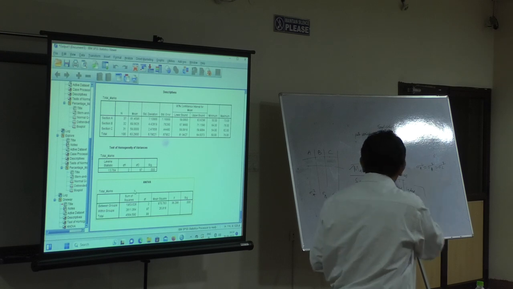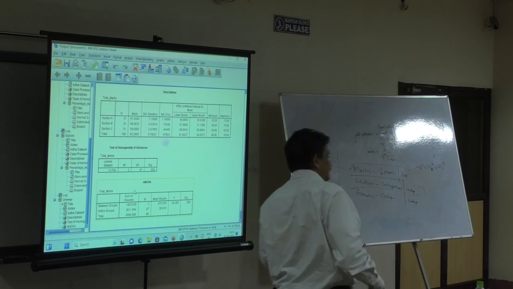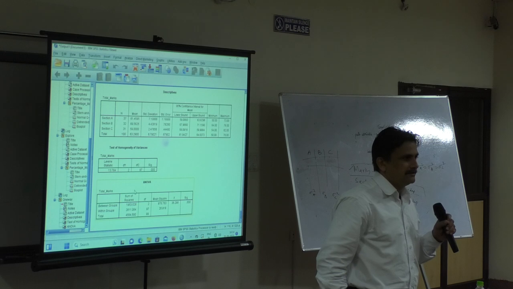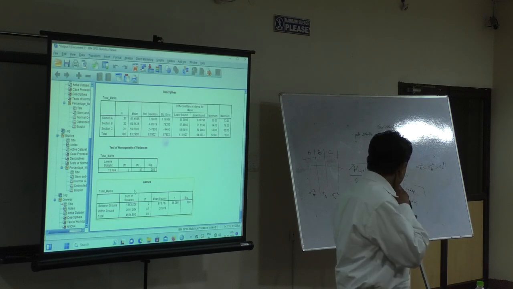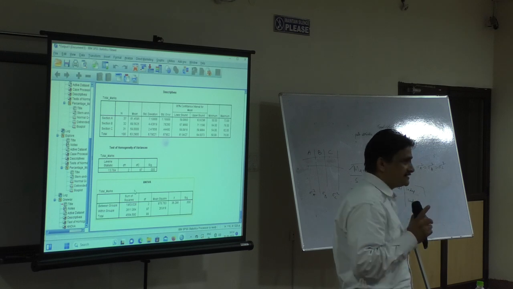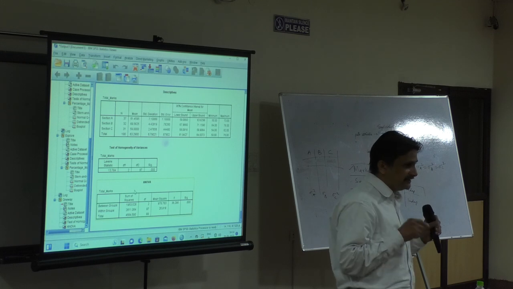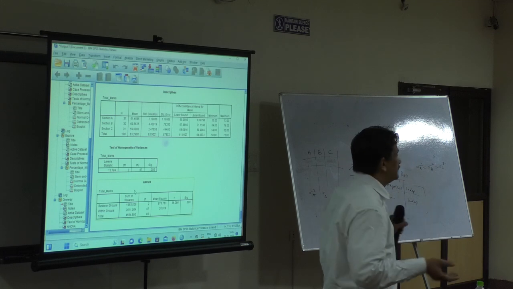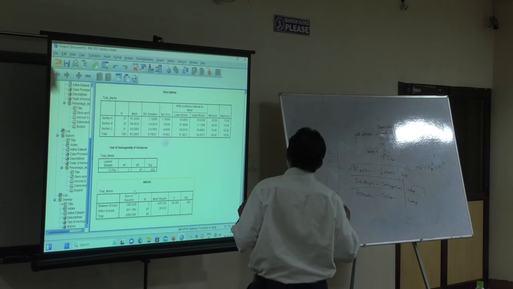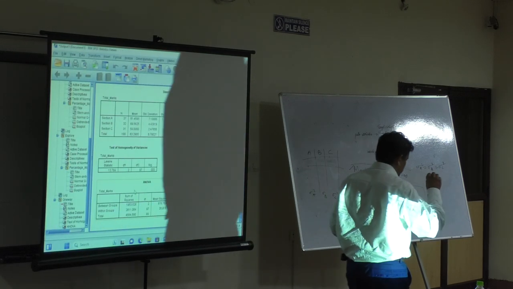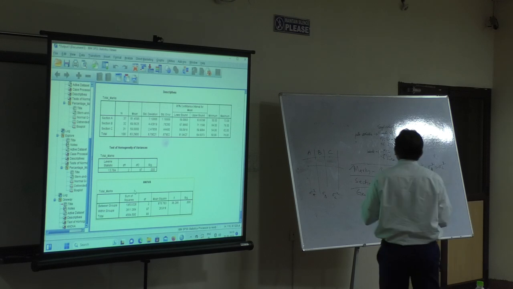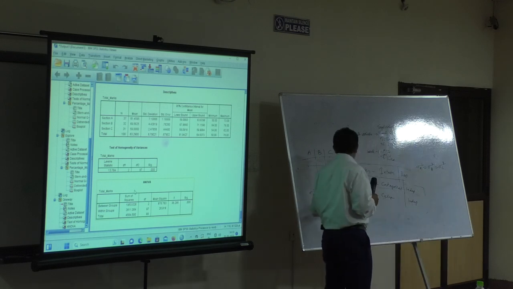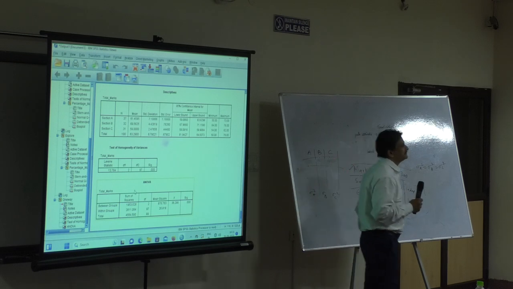Let us quickly complete this. Now we are doing one way ANOVA, comparing the means of students from three different sections. What is the final conclusion? There is a significant difference in the performance of students belonging to three different sections. Students in section A are not performing similar to students in B and C. They are all different from each other.